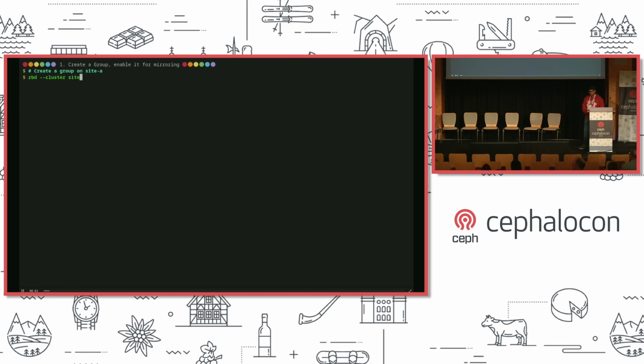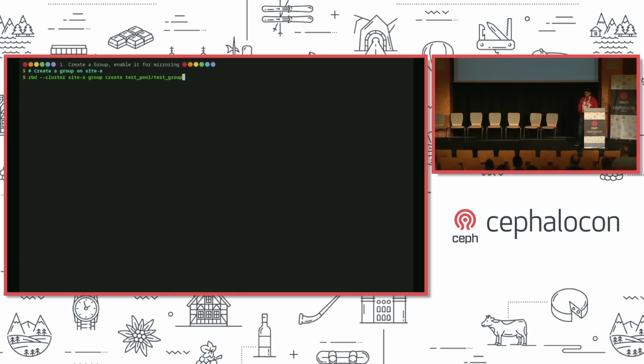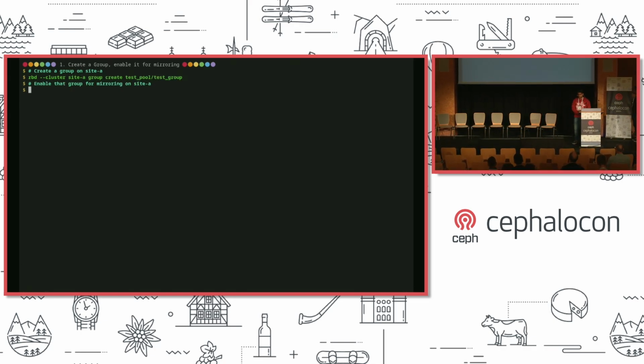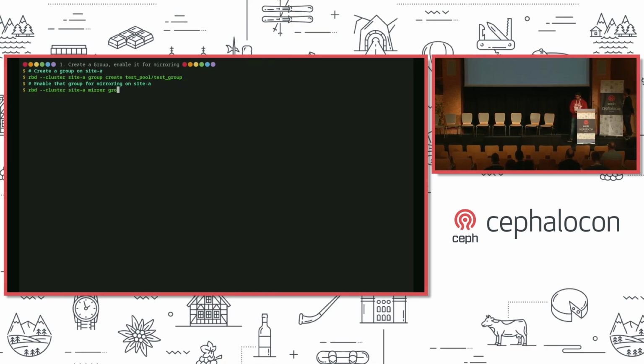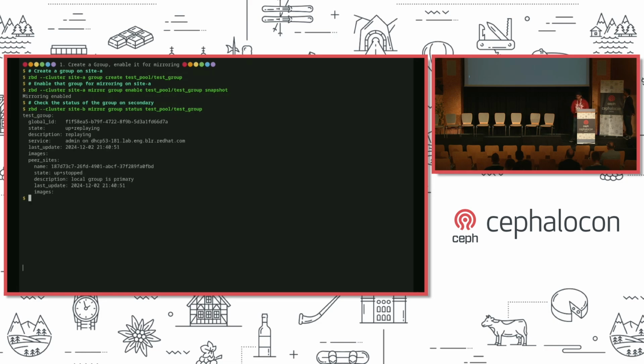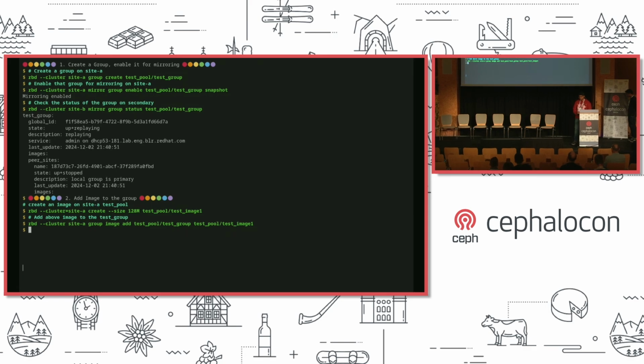You can see first, in the first case, we'll try to create a group. We'll enable it for mirroring. This is a plain case where we are trying to see if the group is mirroring to the secondary. We can check the status of the group on the secondary and see it is up+replaying, because RBD mirroring is trying to pull the data, and the primary will be staying in up+stopped state most of the time. So we try to add an image to the group and see if that's actually getting mirrored to the secondary.